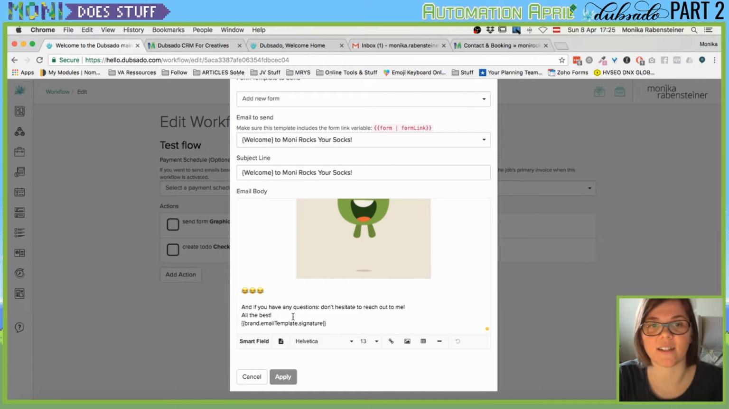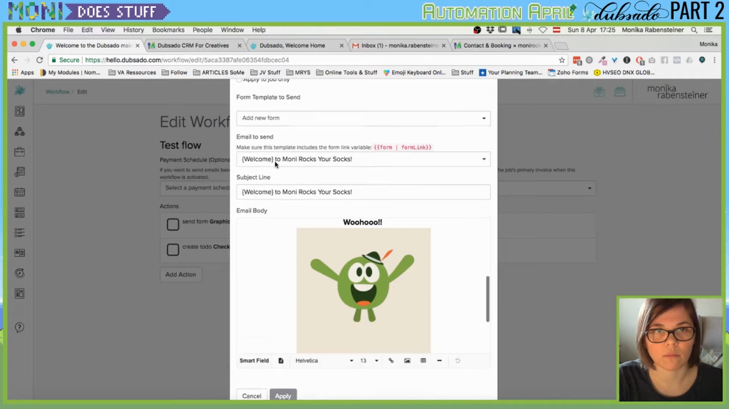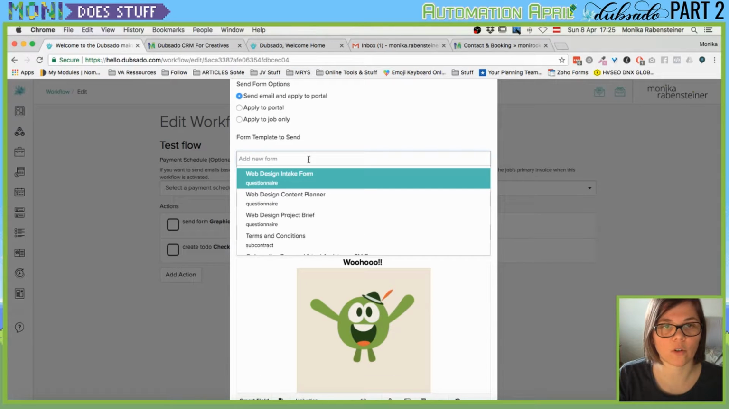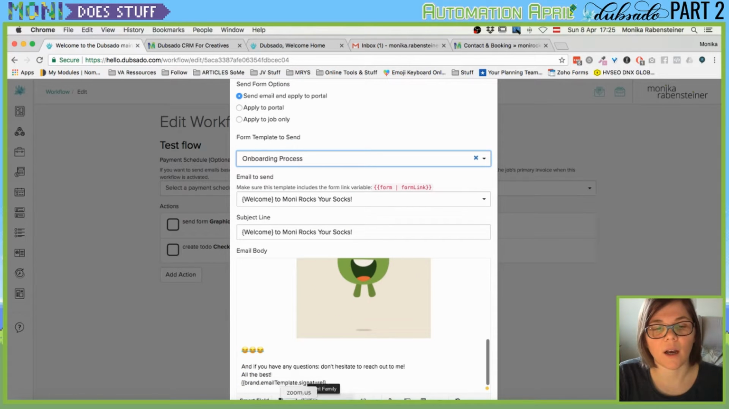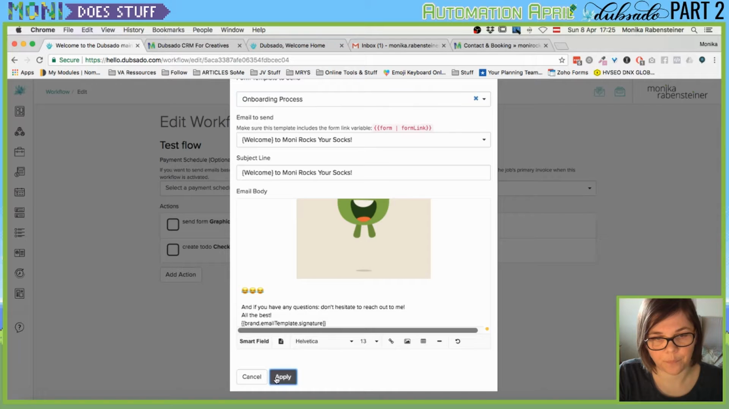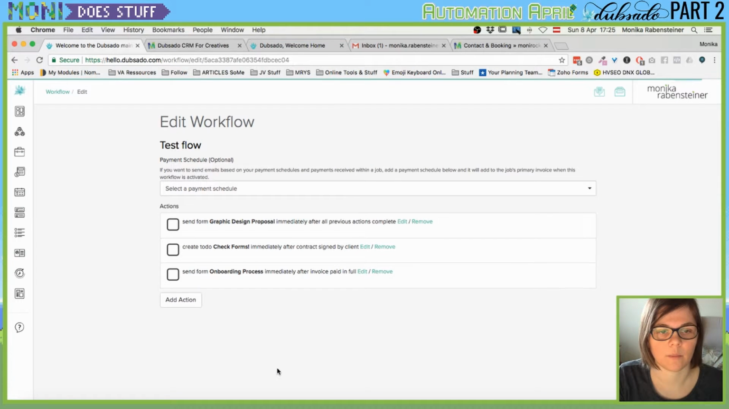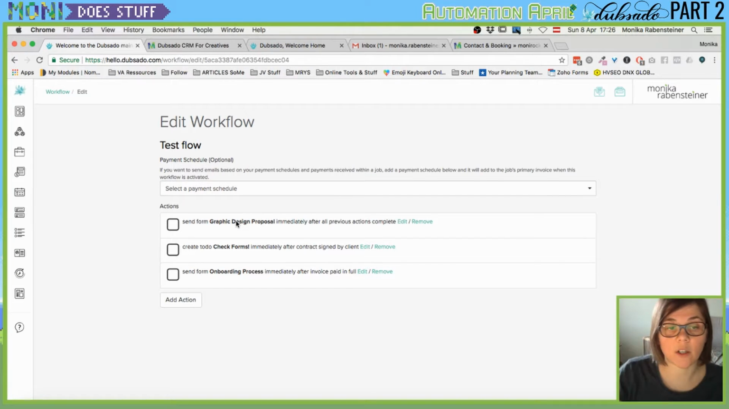And I tell them don't hesitate to reach out to me. So I can apply that too. I just have to add the form, of course, here too. Onboarding form, onboarding process. And then you can save it here and apply. So as you can see here, once the workflow starts, people will automatically get the graphic design proposal.